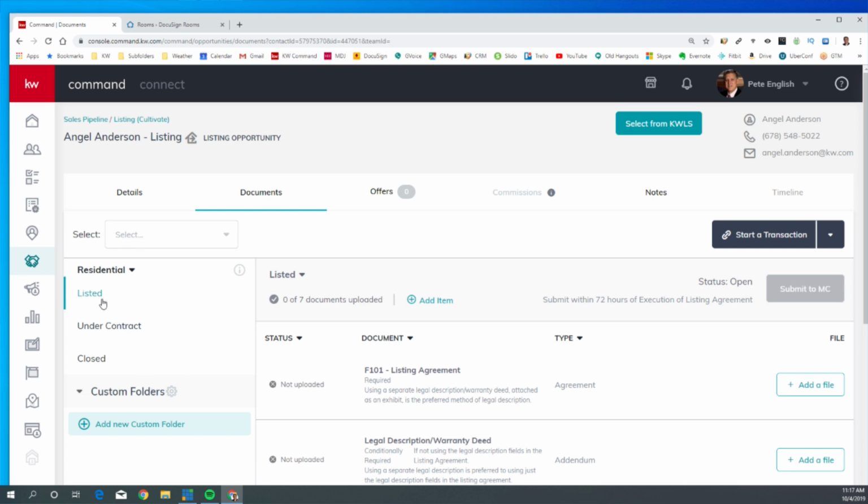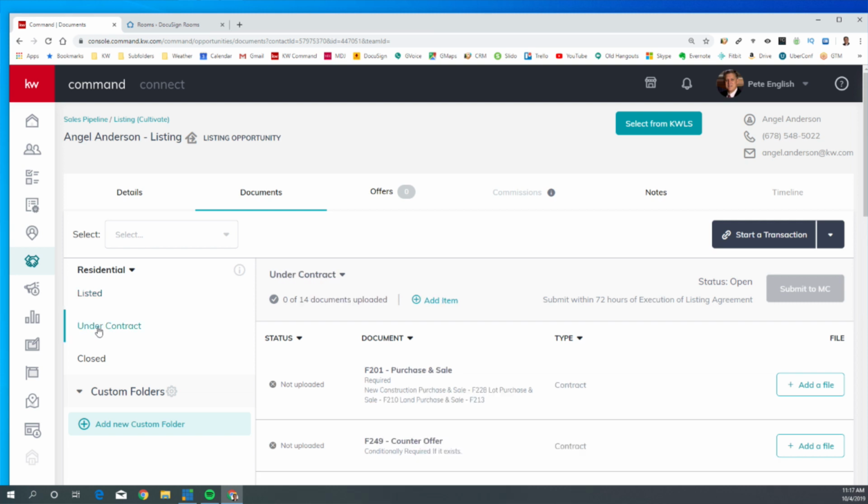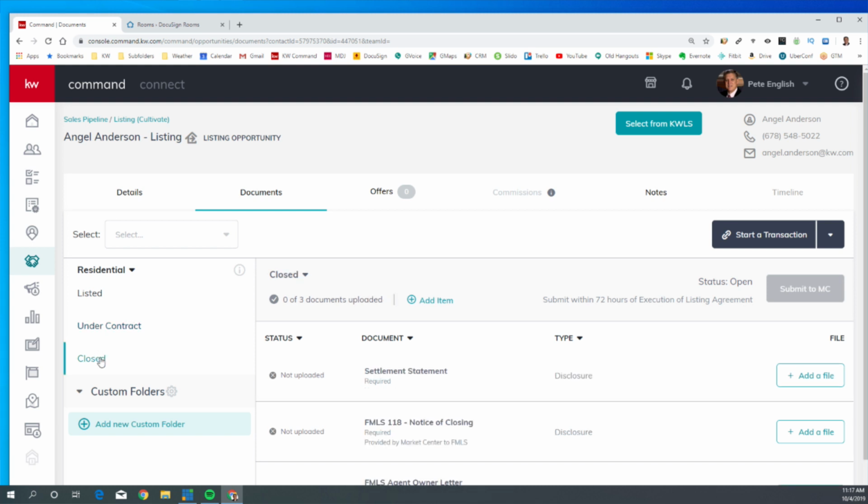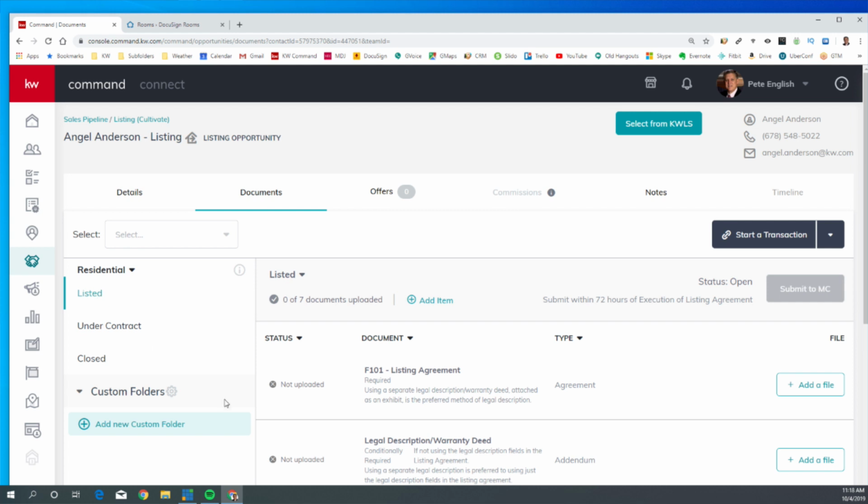Now, over here on the left, it says listed, and if I left click under contract, it gives me a totally different list of documents that we need when we go under contract. And if I click under closed, it gives me a totally different list of documents that we need when we close. So what Command is doing is trying to help you out and saying, hey, when you're in the listing phase, here are the documents that you should be concerned about. Pretty neat? When you're under contract, different documents. When you're closed, different documents.